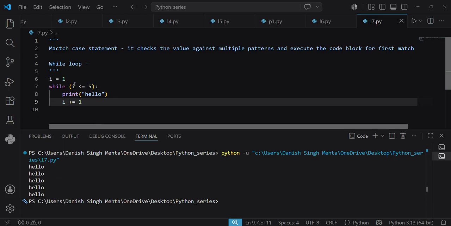Why? First of all, I have created a variable i, whose value is 1. Then I created a while loop, and here in the condition, I have written i is less than equal to 5. Basically, this code, which is in line number 7, it means as long as the value of i is less than or equal to 5, execute the statements below it, on lines number 8 and 9.